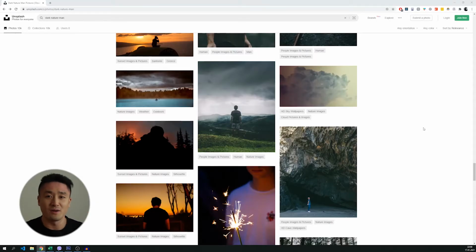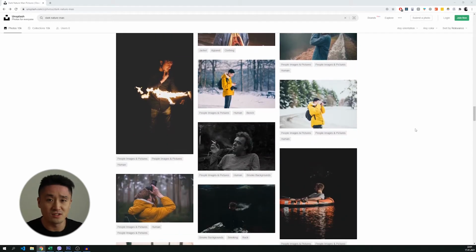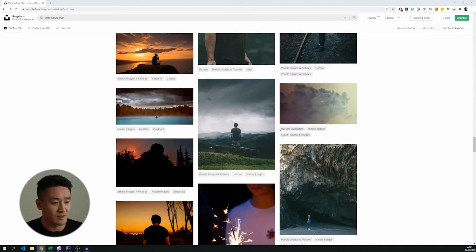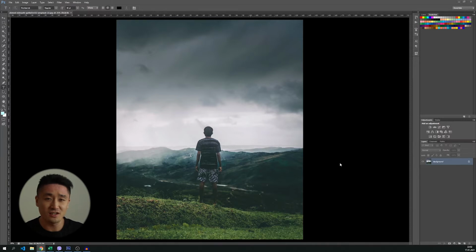First, we need to find a picture that has nature and has some depth. I use Unsplash for finding a good stock photo. Okay, I think I like this one. Let's open it up and download it. Alright, let's change the colors first.